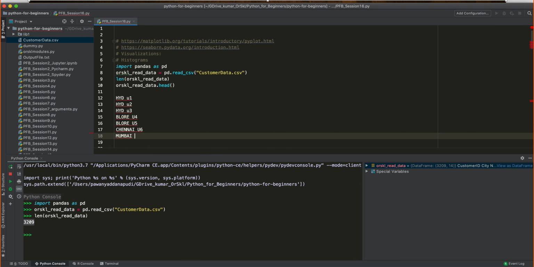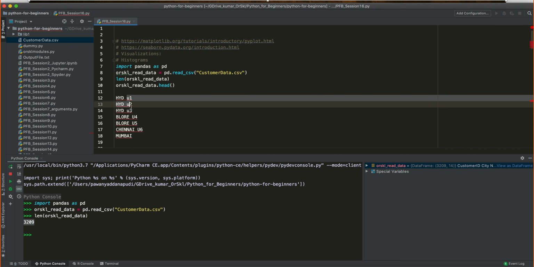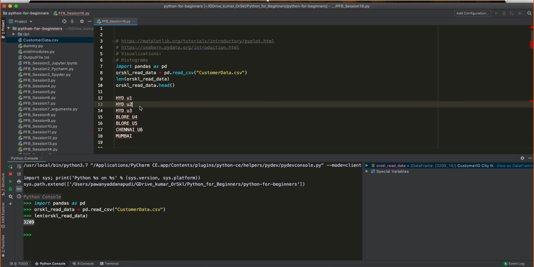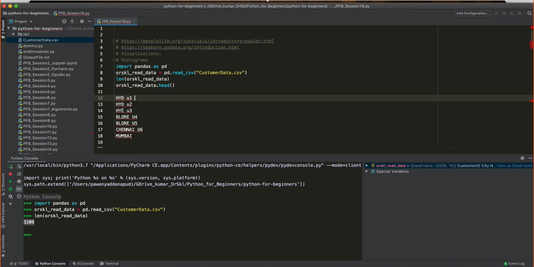Now, when I plot a histogram for this, what is my histogram? The histogram is nothing but the counts of users. The counts of Hyderabad or counts of location is my histogram, which is nothing but the counts of users in each of the cities. So what should my histogram look like? Hyderabad value is 3. Bangalore value is 2. Chennai value is 1. Mumbai value is 1. That is going to be my histogram.